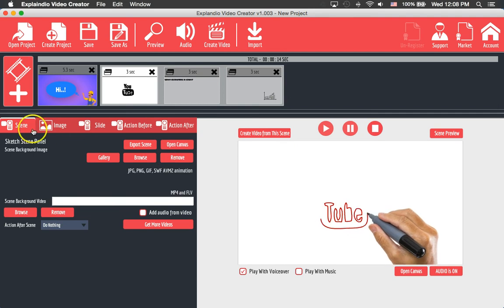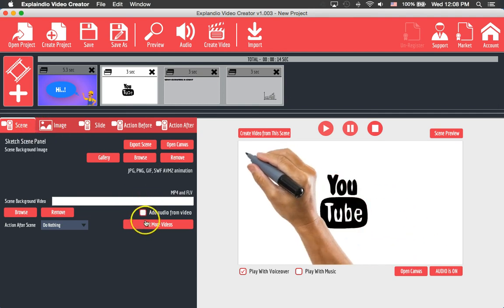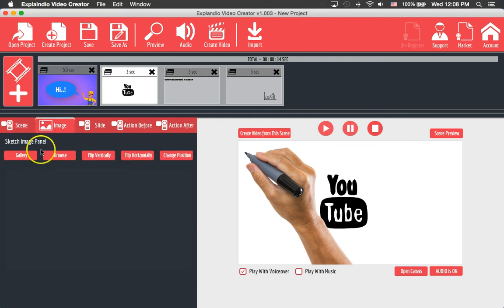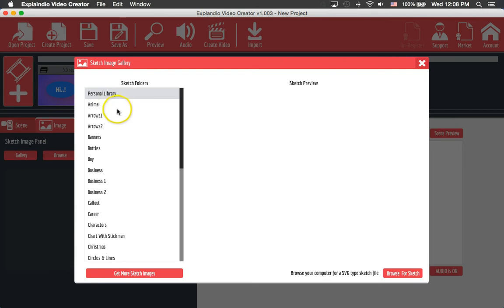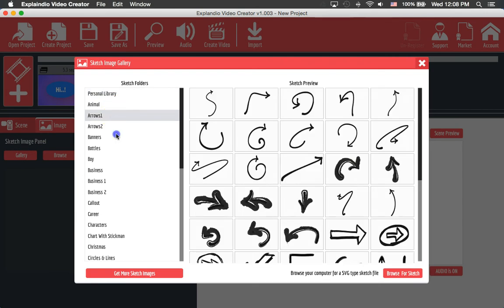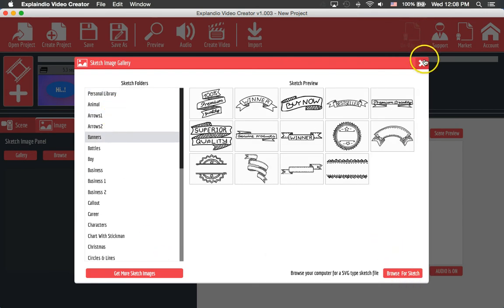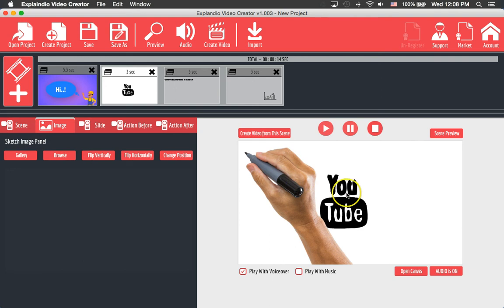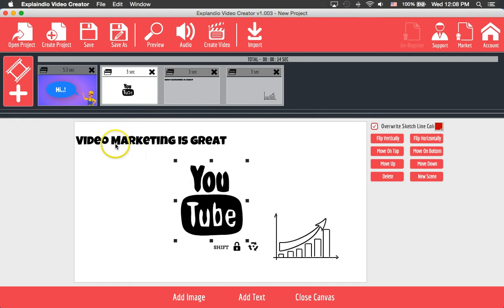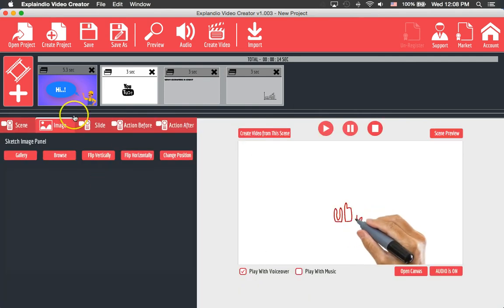So we'll go ahead and remove that, and you can add the audio as well. Open your canvas and edit from here too. Then we'll go ahead and image, so you can actually change the sketch image panel. So say we want to, wait, that's wrong, sorry. That's not what I was trying to do. The image is actually that YouTube thing. So we don't want to change that because that's just going to open our canvas. If we click change position, it's just going to open our canvas again. So we'll go ahead and close that.